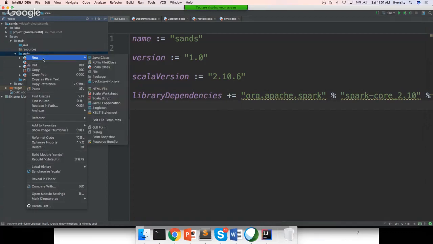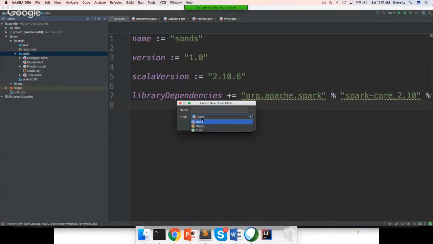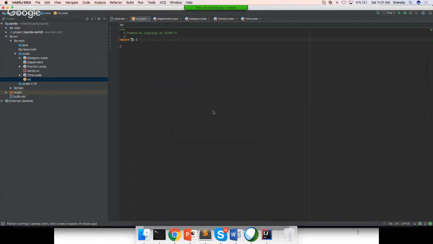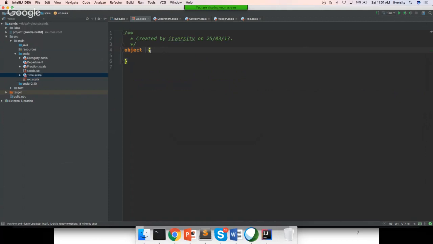And then I am creating a new Scala class of type object, because I want to create a main function and all those things. And then name it as WordCount. Okay, so in Scala, the file name can be anything, and the object or class name can be anything. There is no relationship between the file and the classes and objects. So for the object you can give anything. So let us name it as WordCount.